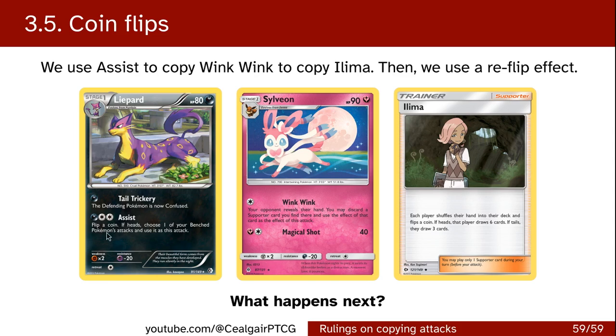Now, let's say we use Assist to copy Wink Wink, and we use Wink Wink to copy Ilima. So what we have done is use Assist, flip a coin, heads, copy Wink Wink, okay? Then in our opponent's hand we find Ilima, we discard Ilima, each player shuffles their hand into the deck, and then each player flips a coin. Let's say I'm not happy with the result of these coin flips, then I use a reflip effect, and I have to go all the way back to the coin flip of Assist. But how can I go back if both of us shuffled our hand into our deck? We cannot just unshuffle our deck, right?